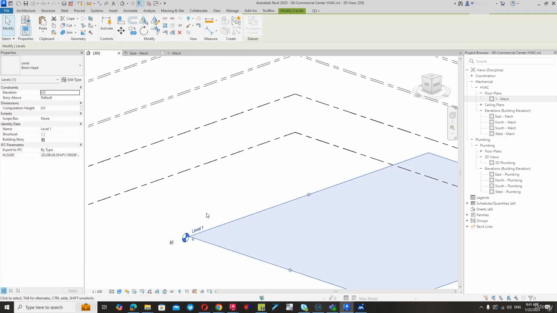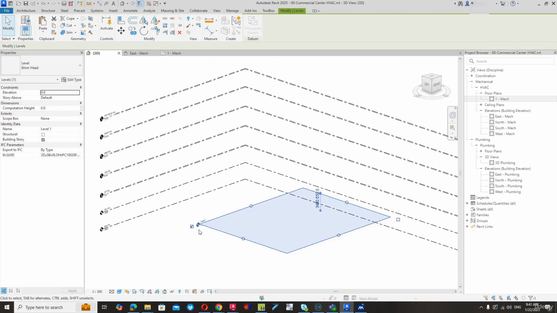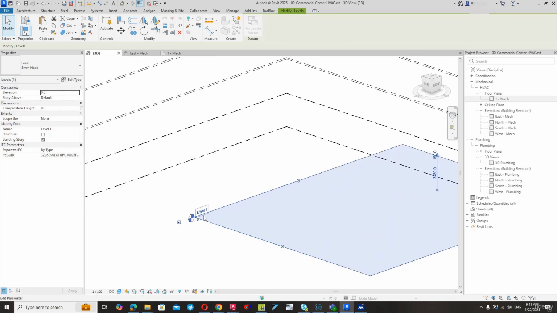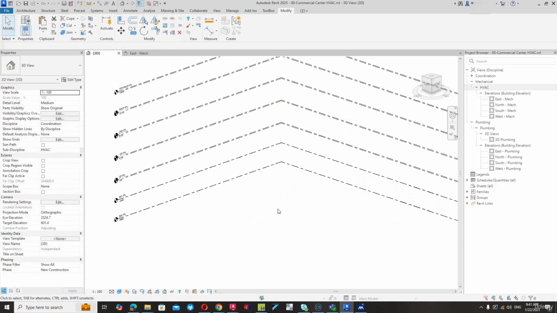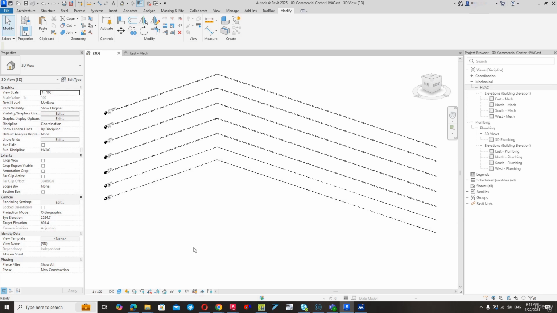As you can see, this is the default level from the template, so no need to keep it, Level 1. We are going to define new views in the next lecture. So for this one, for Level 1, I will delete it. Fit the view, save the project.